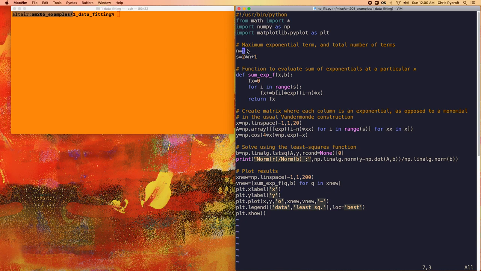And so to begin with, we'll define this maximum exponential size n, and that will then lead us to 2n plus 1 degrees of freedom to fit. And we'll then go ahead and describe a function sumxf that can evaluate our function to fit at a point x for a set of parameters b.